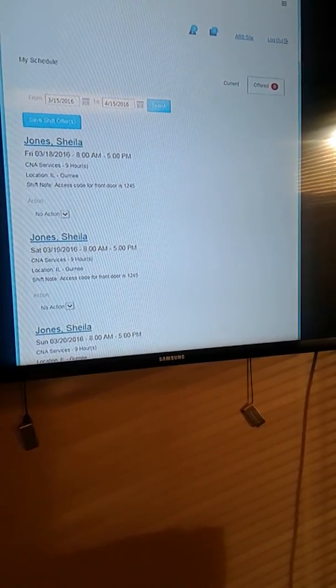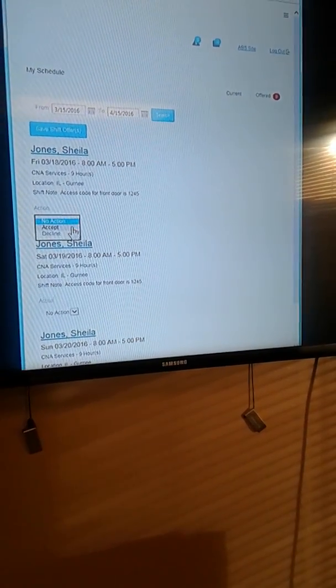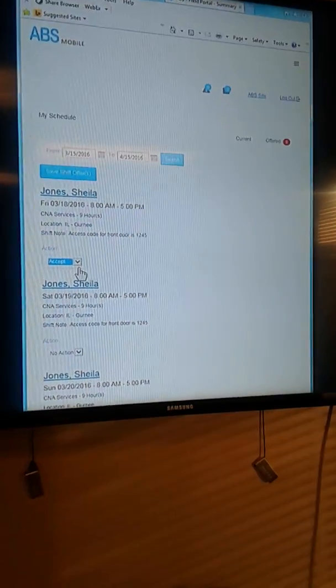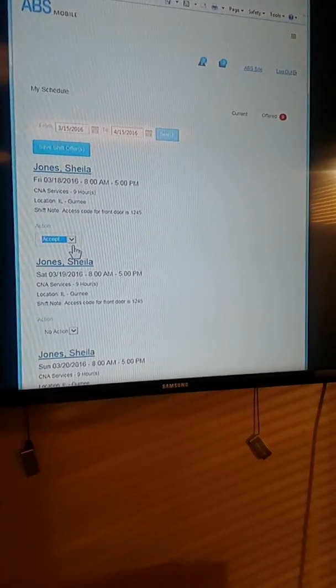Under the Friday shift, go to Actions, then Accept. Meaning, I will work this shift. We'll do the same thing for the Saturday shift, but this time we'll decline.